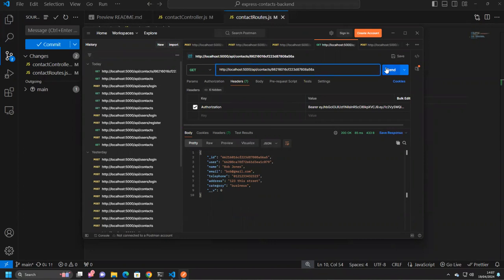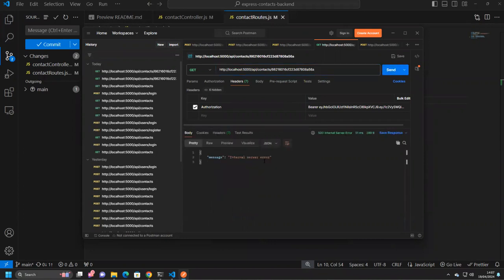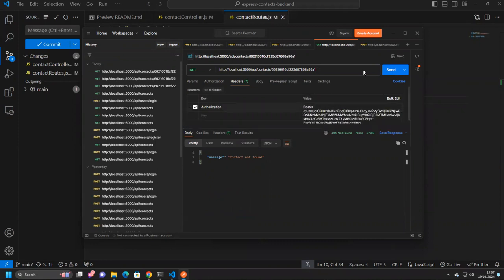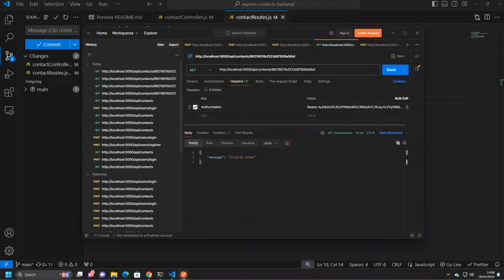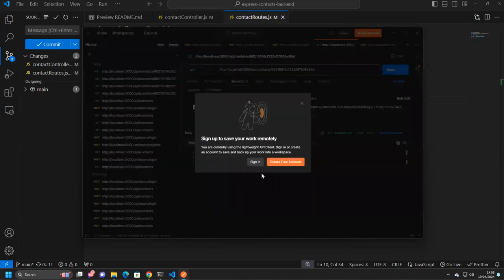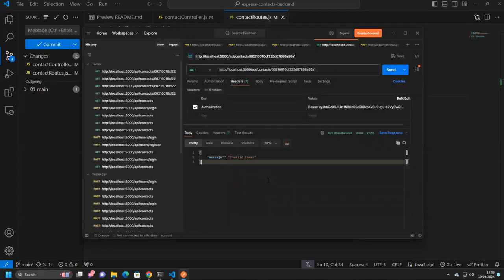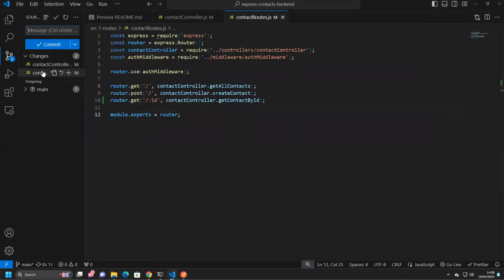Let's go and give it an incorrect ID. Internal server error. It's a malformed ID. Let's give it a fully sized incorrect ID. Now contact not found, because that's not a malformed one, right? Now let's try giving it an incorrect token. Invalid token. So we're getting quite a few interesting things here. So we just tested all of the possible functionality of that too. So let's say that's a good feature. It's working. It's doing what we want it to do.